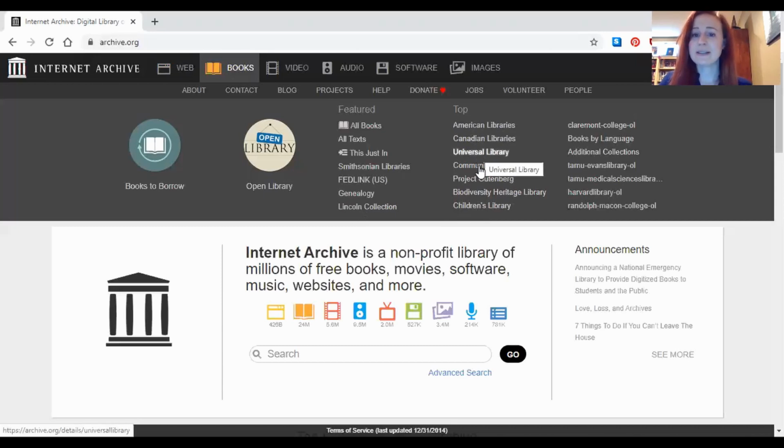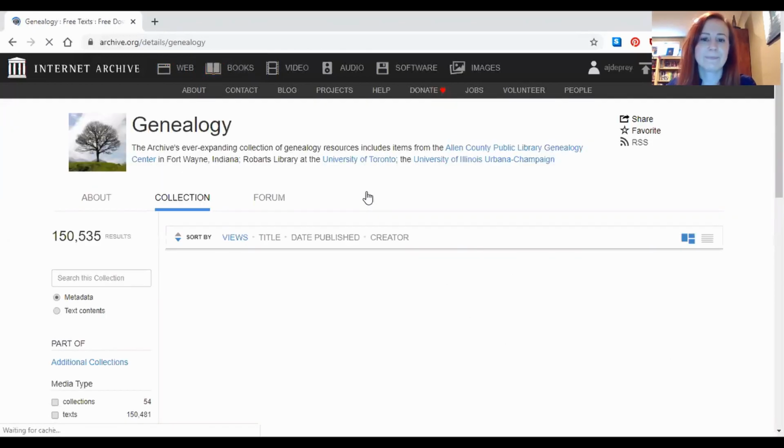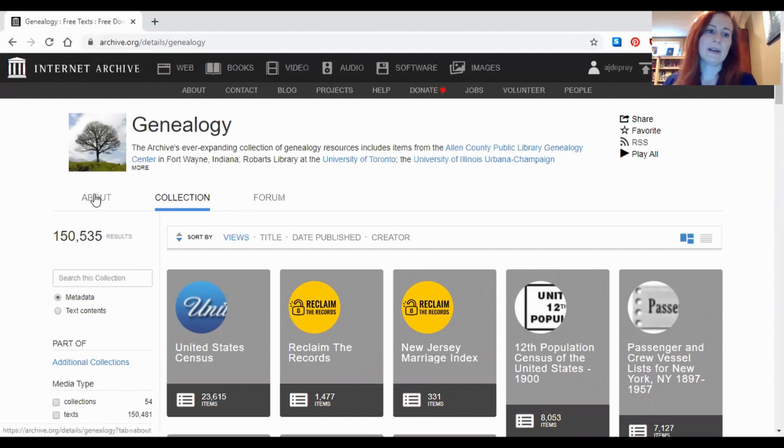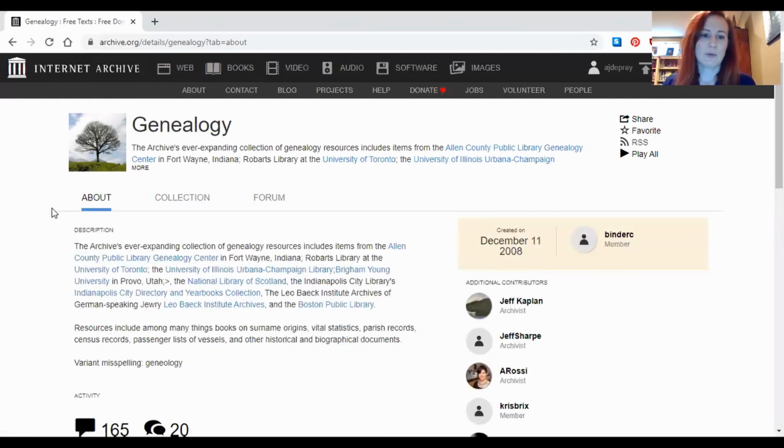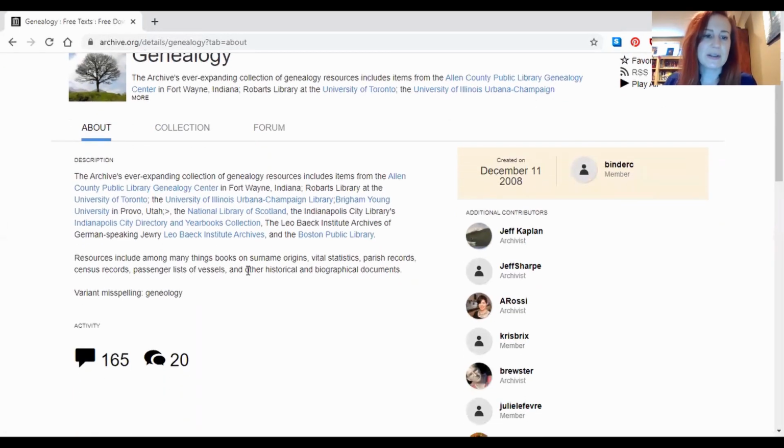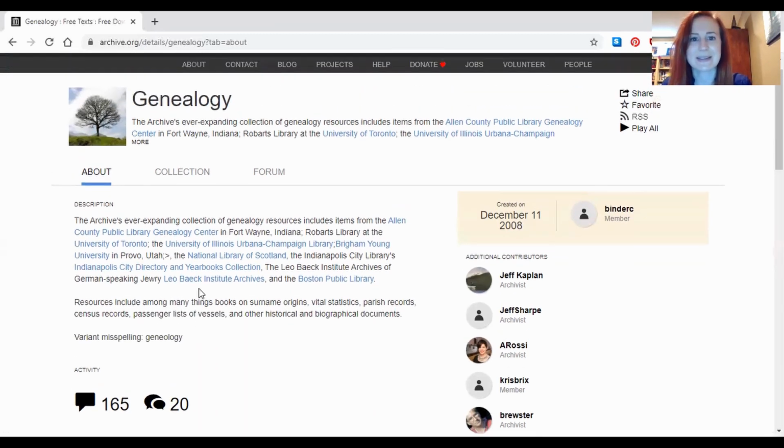And then there's the top collections, so you can see what's there. Let's go ahead and click on genealogy. We're here because of genealogy, so let's click on it. Once you click on it, you get this. Now I'm going to click over here to About so we can get a little bit more information. It has a description of what they're doing and where they're getting their resources. So hey, Allen County Public Library. And if we scroll down, you can see, oh hey, variant misspellings, genealogy. How many variant misspellings have you guys seen of the word genealogy? It's pretty stupendous, isn't it?